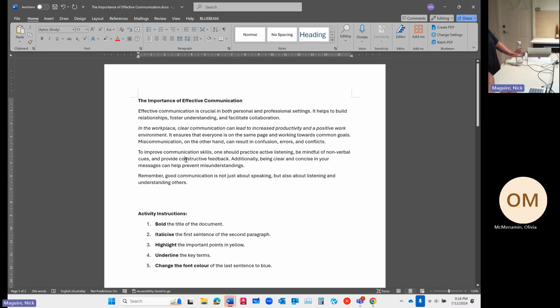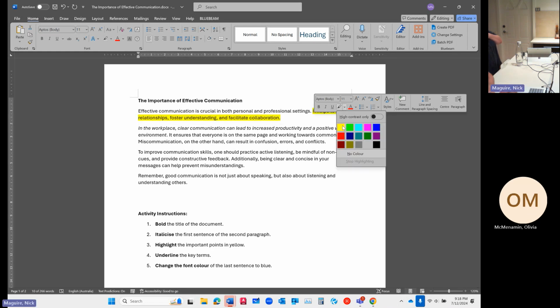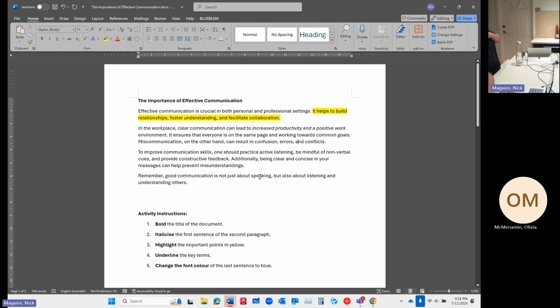Beautiful. And then important points in yellow. So where's the important point? Well, that's up for you to choose. Okay, so let's go with the... I'd go with that second sentence. It helps to build relationships, foster understanding. Right. Is that enough? And then just underline two key words in there, which would probably be communication skills.